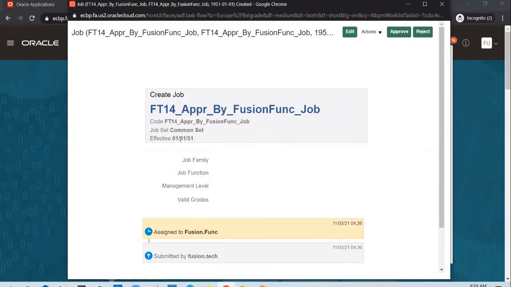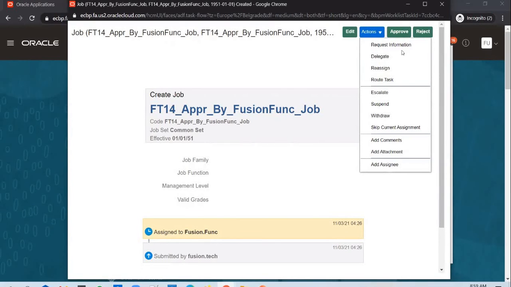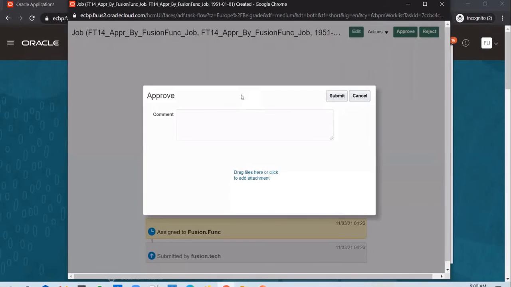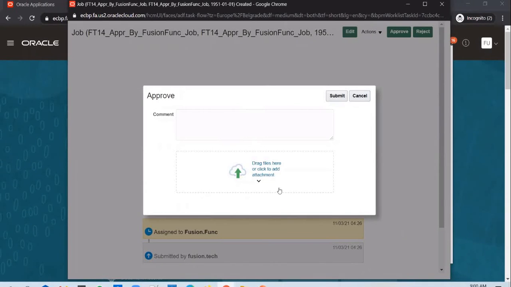Okay. Yeah. Thanks. So you see the job details here, the job name, job code, and these are the 4 mandatory columns that you have, and a few more fields from a job getting displayed here. It's submitted by Fusion.Tech user, and it is assigned to Fusion.Funk user for approval. He can either approve or reject it, and he has got a few more options available here. If Fusion.Funk user wants to approve it, he'll click on approve. It asks him if he wants to add any comment or attachment. That's okay. You can just leave it blank and click on submit.